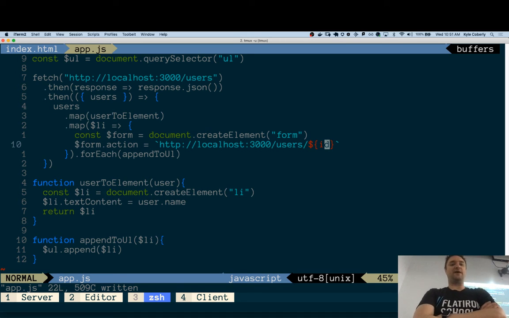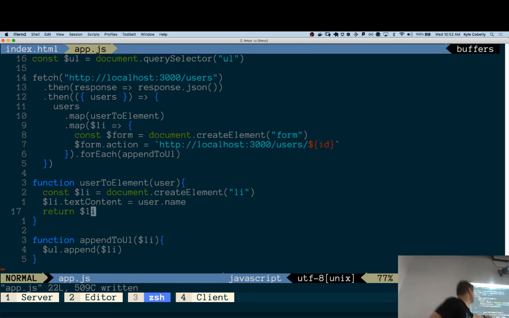It would be great if it were on the LI, but I'm looking at how I made the LI right here, and I don't see it. User has an ID. I can do user.id there, but the thing I'm returning back from this is just the LI. li.id equals user.id. So we can give the li an ID that is the same as that ID.